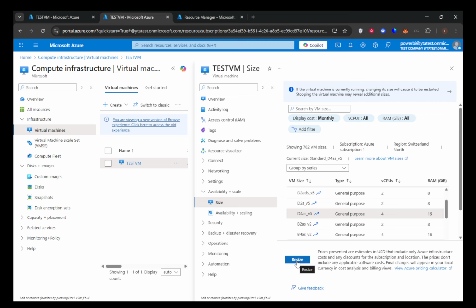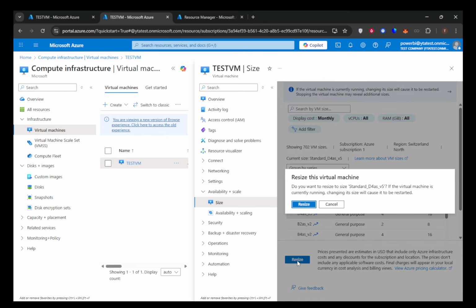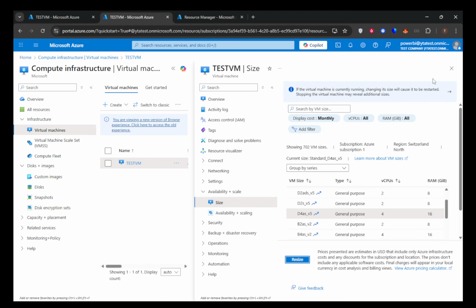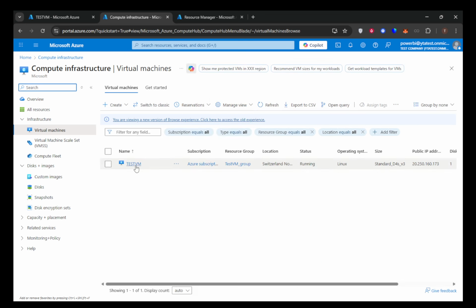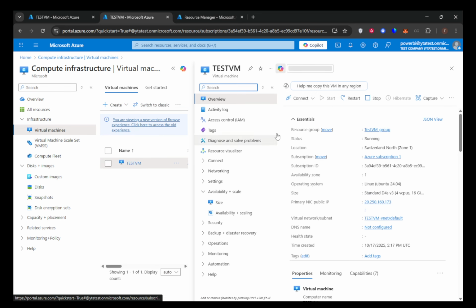Keep in mind that if your virtual machine is running while you're doing this, it will need to reboot to complete the resizing process. This is perfectly normal, so don't worry. However, there are instances where you might not see all the available size options while your VM is running. In such cases, you'll need to deallocate the VM, which essentially means stopping it. This action opens up more size choices for you to consider.